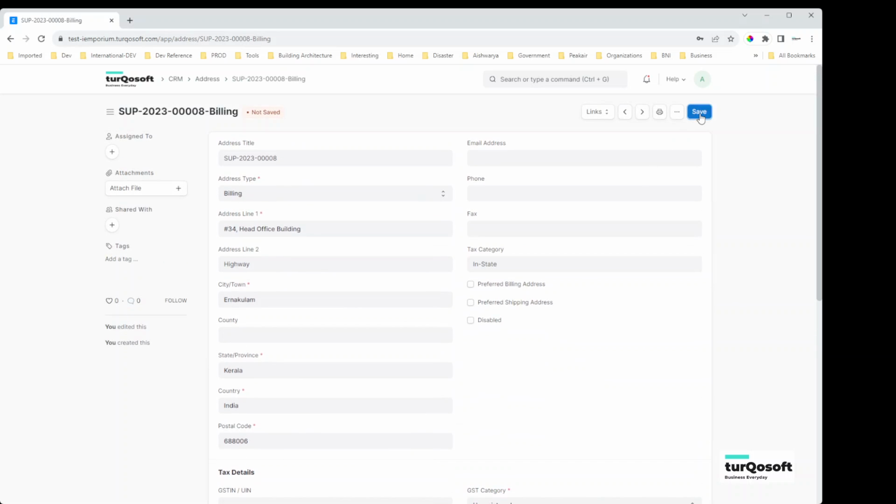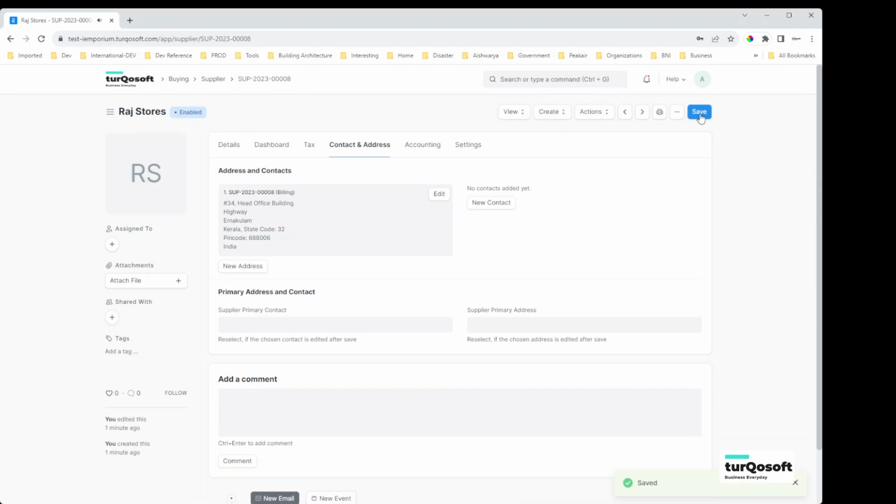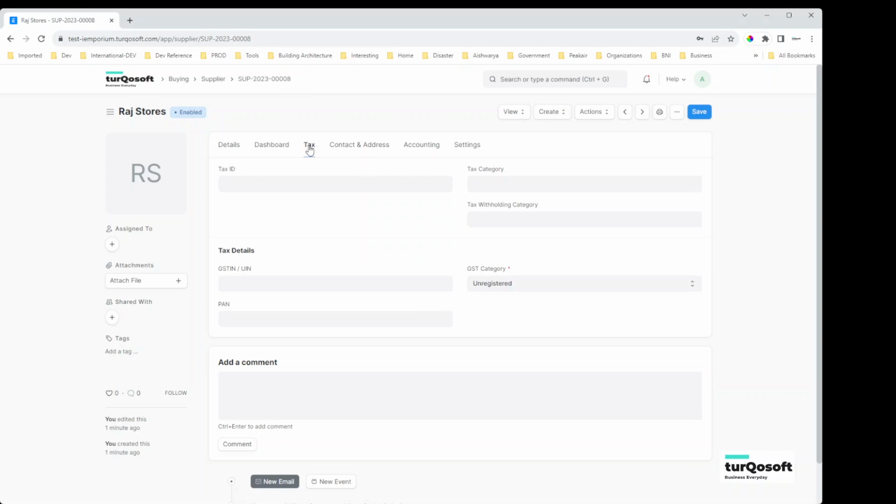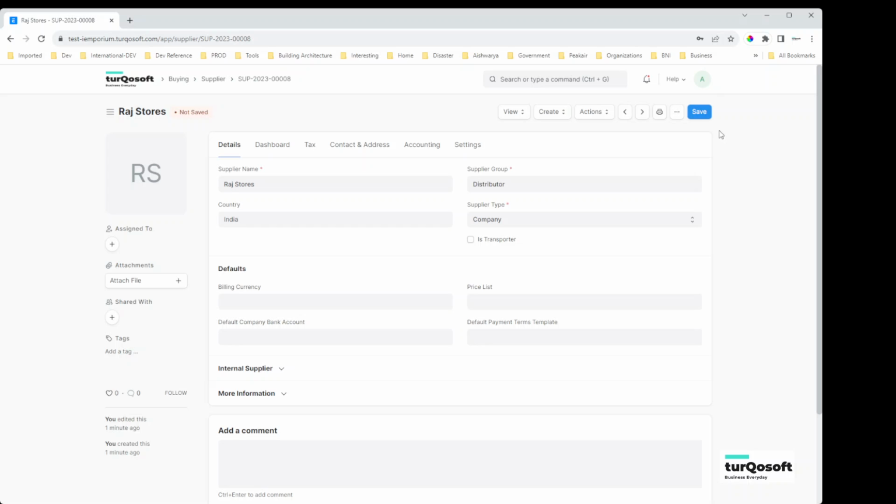Okay, so when you save it, it goes back to the supplier automatically. So you have the address here. If you have, for example, tax categories in-state, you can set up the tax category over here. If you have the tax details like the GST and other information, you can set it up over here. Okay, so save it. So you have a supplier ready here.